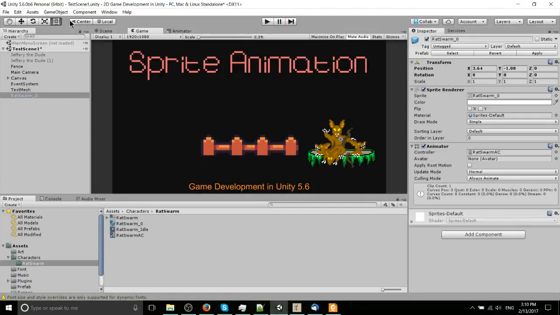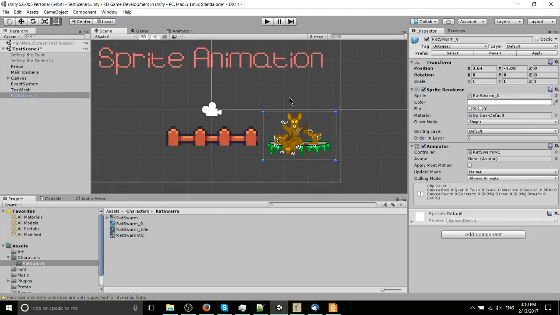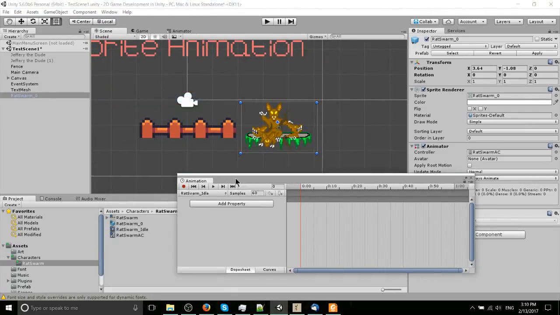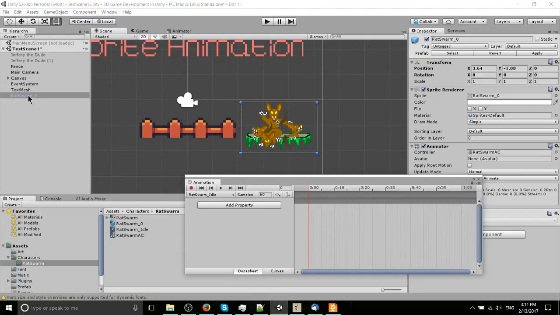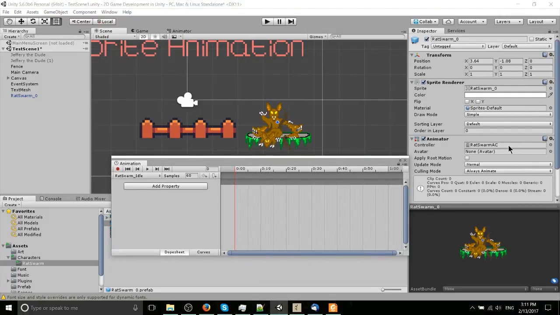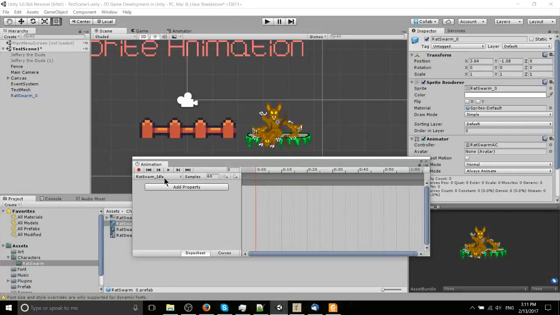So in order for that to happen, we need to open up a new window. So it's going to be Window, Animation. And while you're in this window, you should have the game object you want to modify selected. As long as that game object has the animator controller attached, and that animator controller has animations inside of it, it will give you a list of the attached animations here for you to edit.